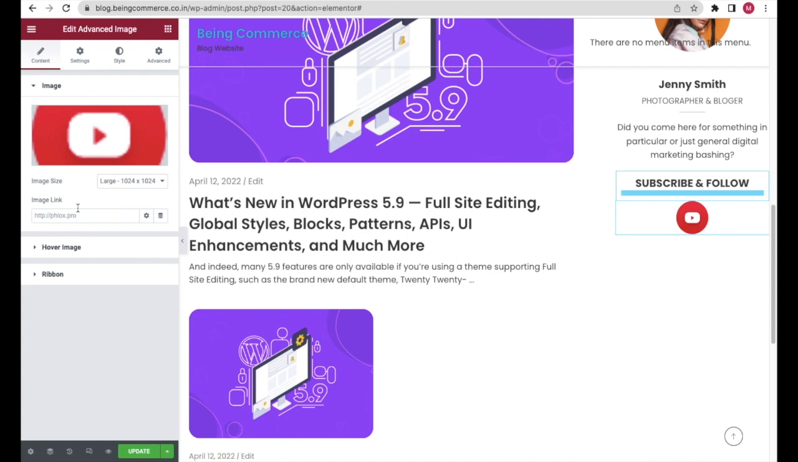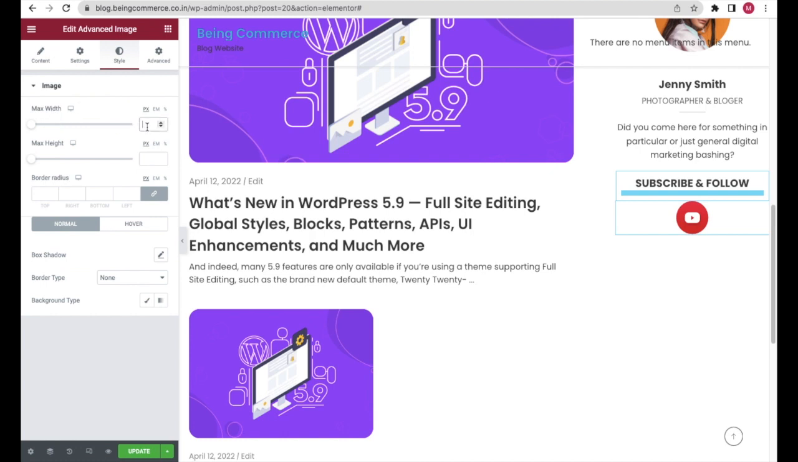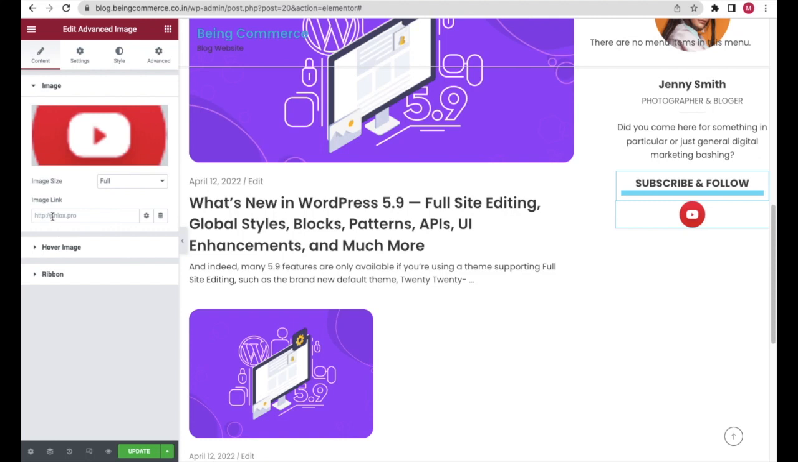After you insert it, make the image size full, then just go to style, and you can make the max width to, let's say, 50. Okay guys, now you can go to content, and also make sure that you put the image link here.